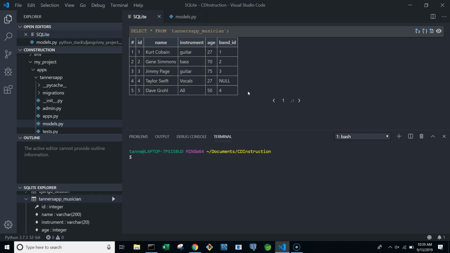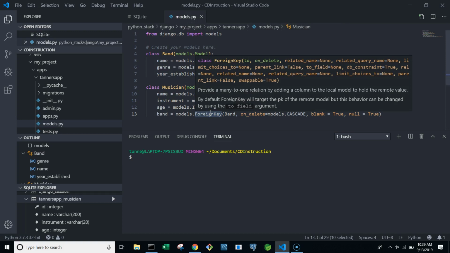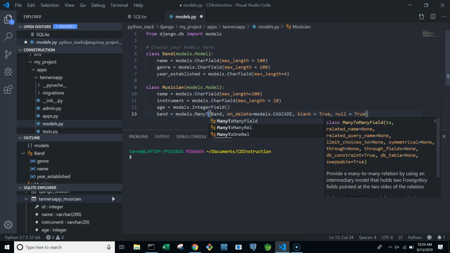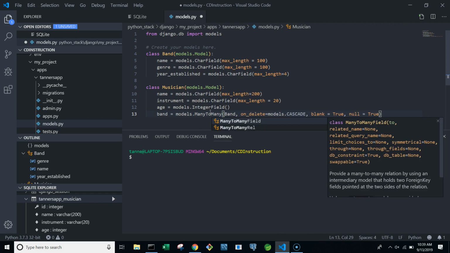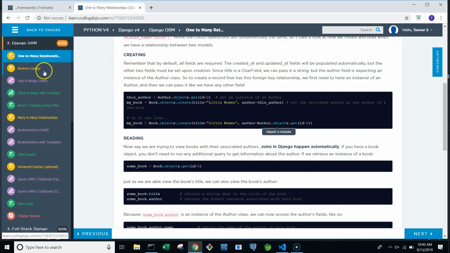So what do we want to do? We have to create a many-to-many relationship. So band is actually not a foreign key. It's a many to many. And it's cool because it tells you all the arguments. So let's get rid of all this. We can just send band, I believe. So let's go over to many.